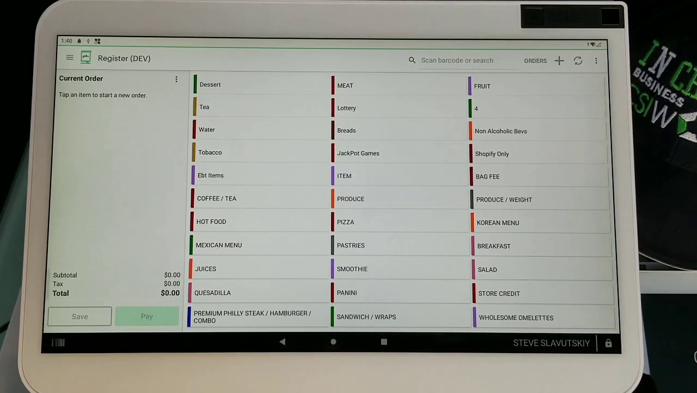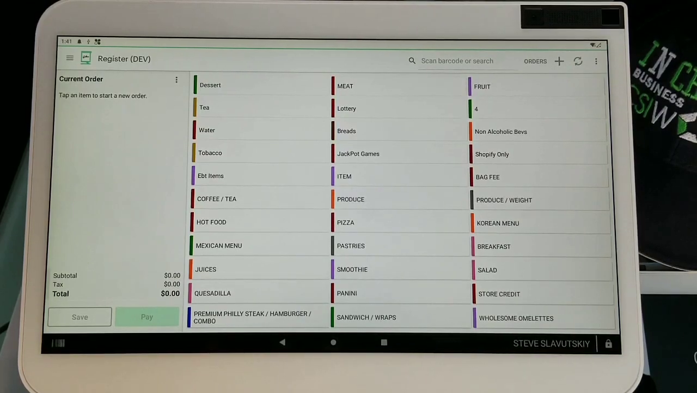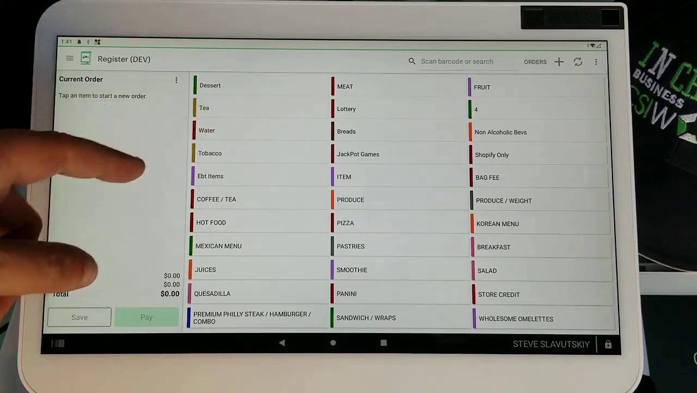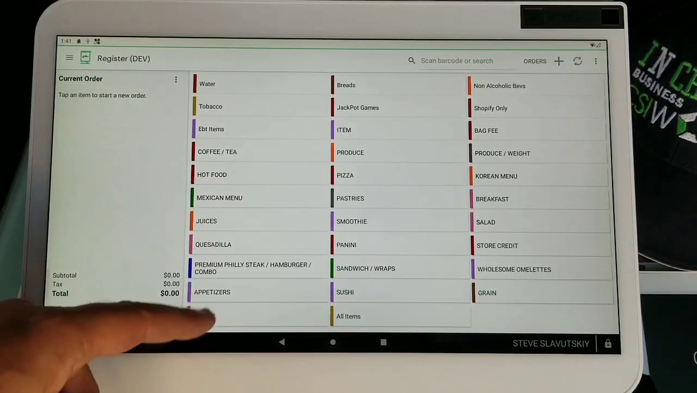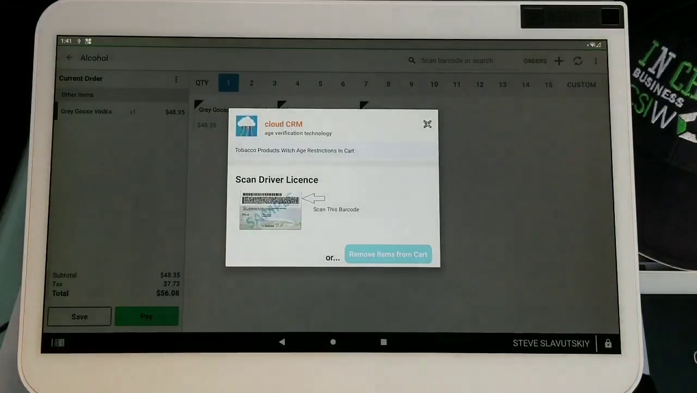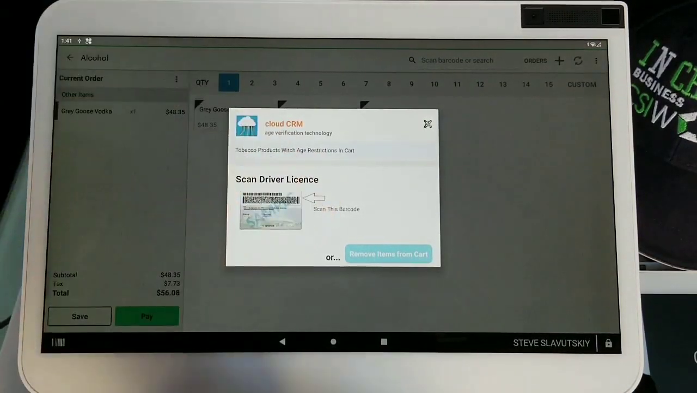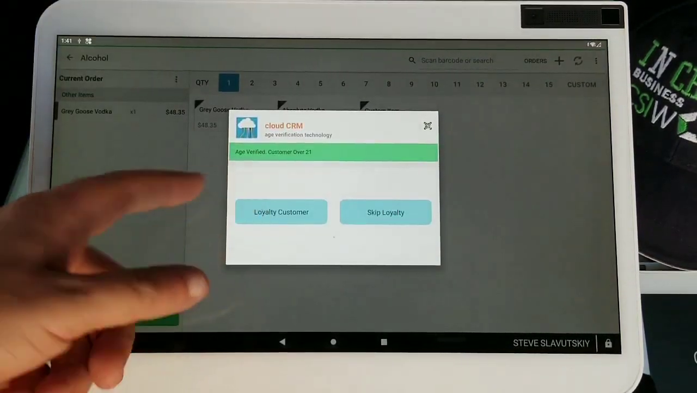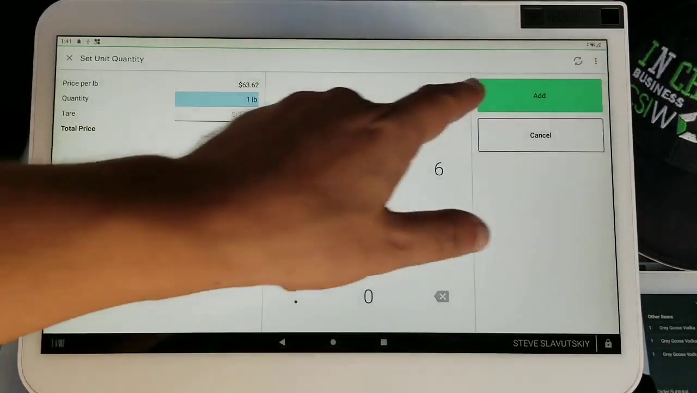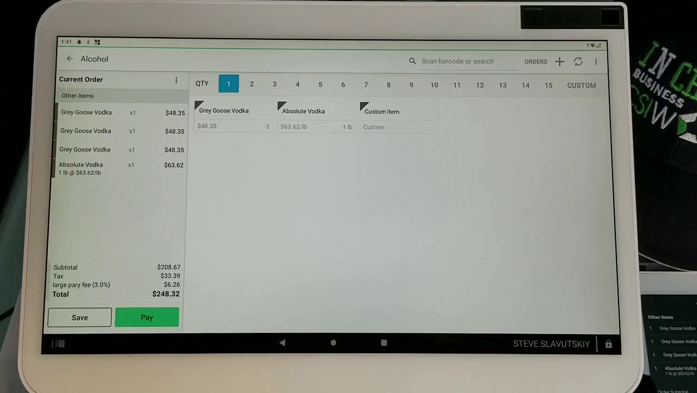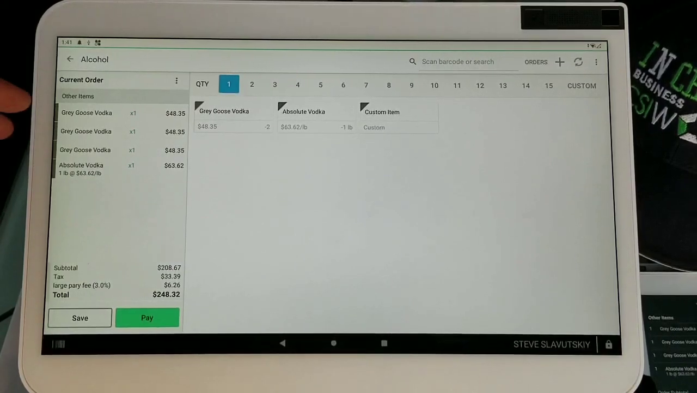Age verification technology works very well with pretty much any age-related product. So even if we're doing stuff that's not related to tobacco, like if we're just selling alcohol, for example, all that means is that it'll still age verify. There it is. But the loyalty isn't going to produce any discounts, right? It doesn't matter how many Grey Goose vodkas we get. And you can see Absolut vodka by the pound, isn't that cool? And then you can see that it just keeps everything in other items, right?